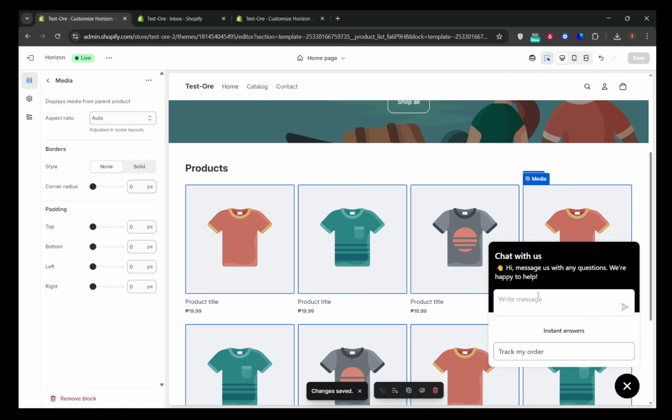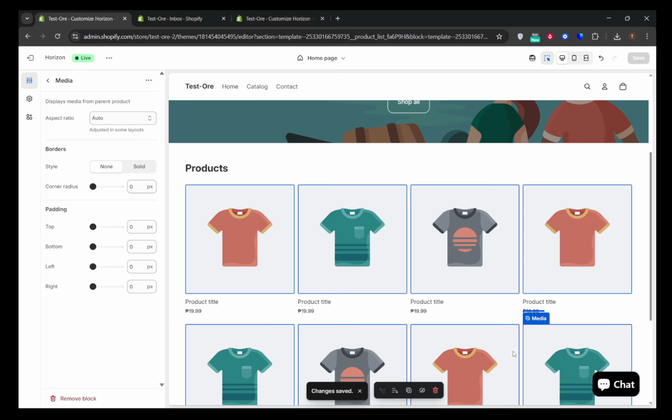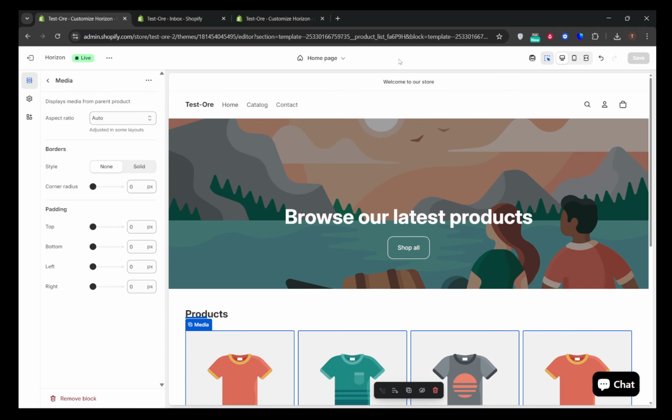With this setup, your customers now have an efficient communication channel, making it easier than ever for them to reach out with questions or feedback. Congratulations! You've successfully activated a chat widget on your Shopify store using Shopify Inbox. This seamless integration will undoubtedly enhance your store's customer service and streamline communication, providing a more engaging shopping experience.